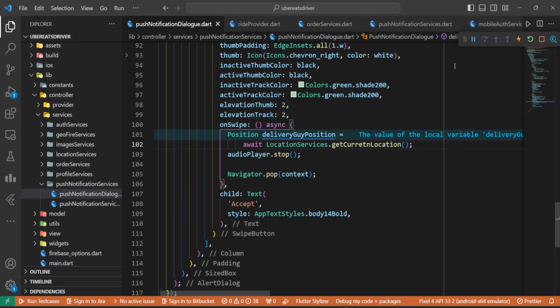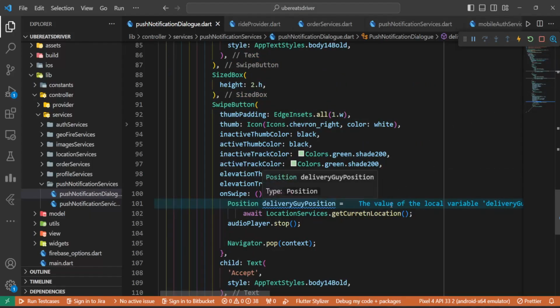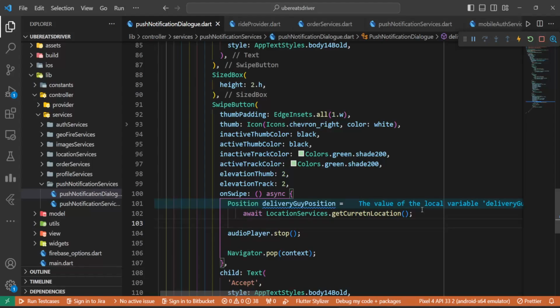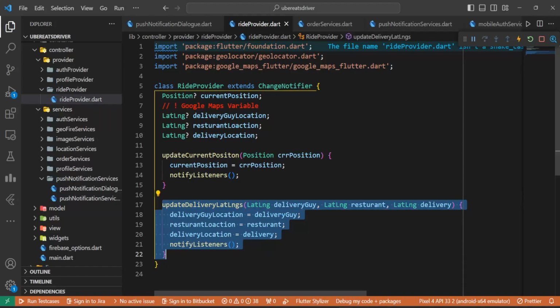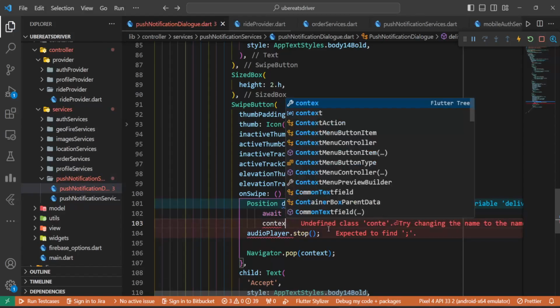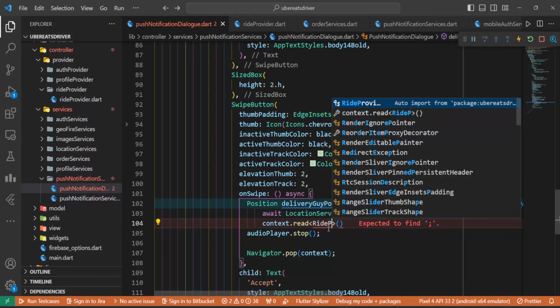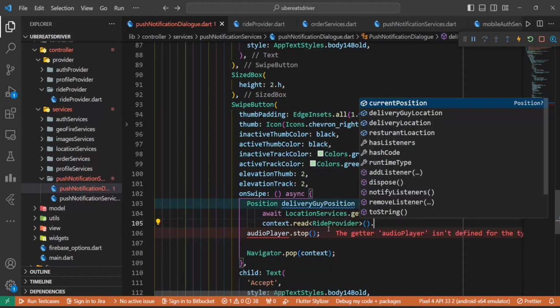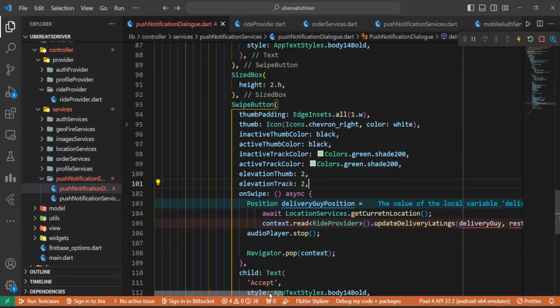We have got the current location. Now we have the food order data, and what we want to do is update the function inside provider. We have the right provider, and we want to update this function. Okay, so we'll come back here. We will go with context dot read right provider dot update delivery lat longs, and here we have to go with three lat longs.